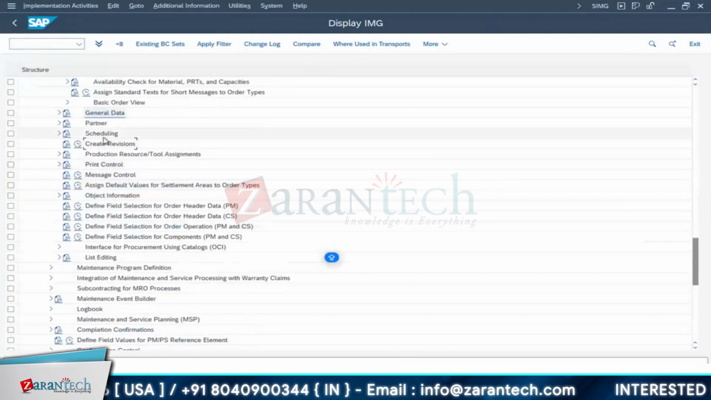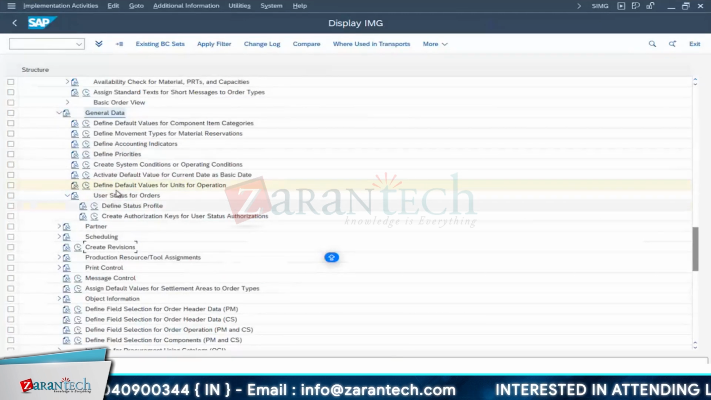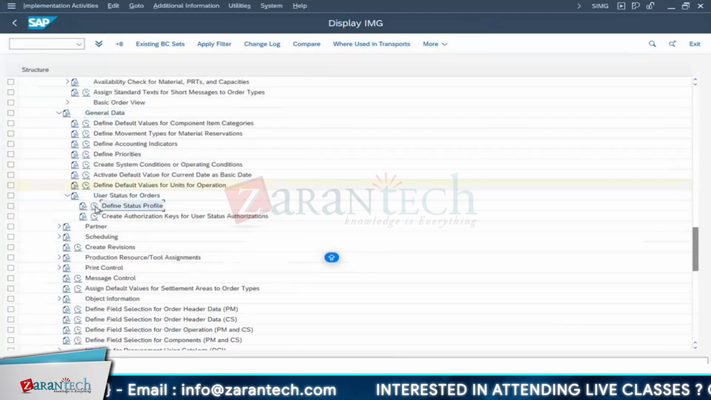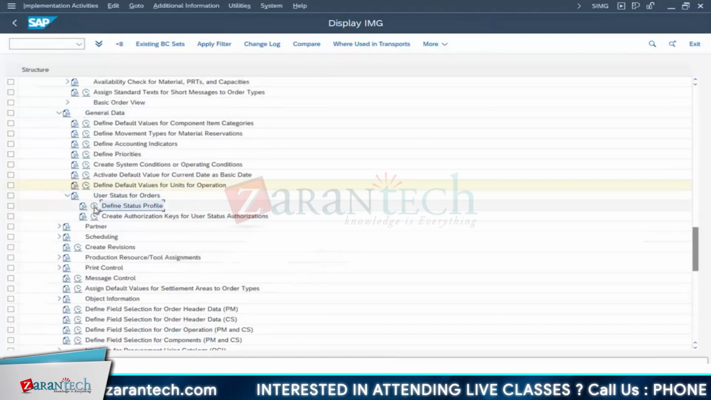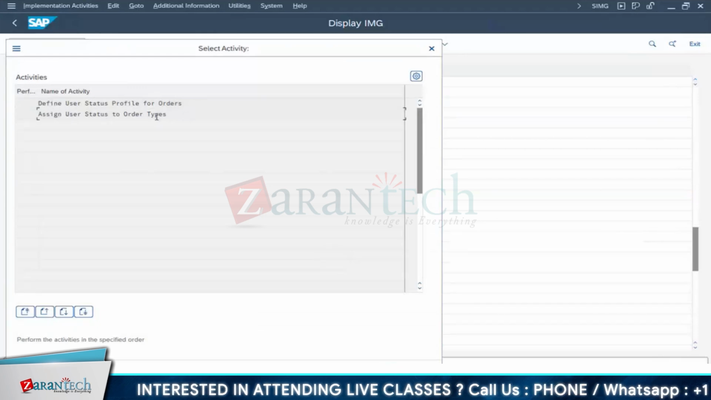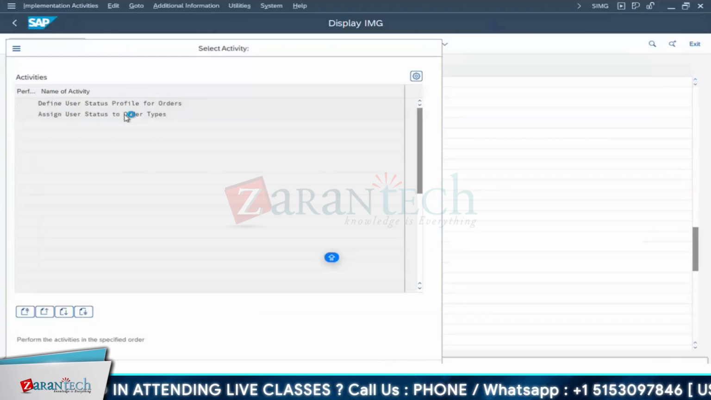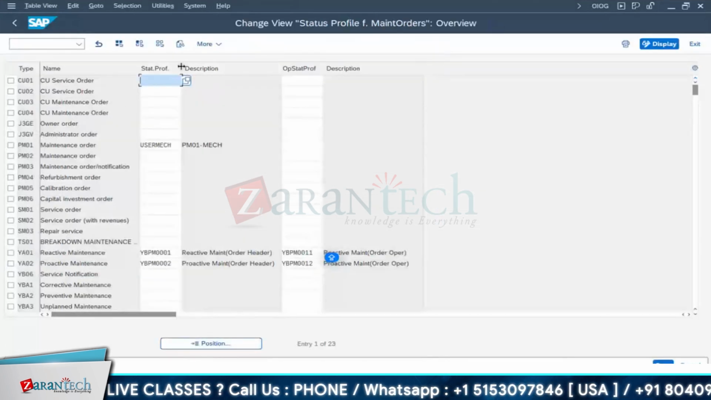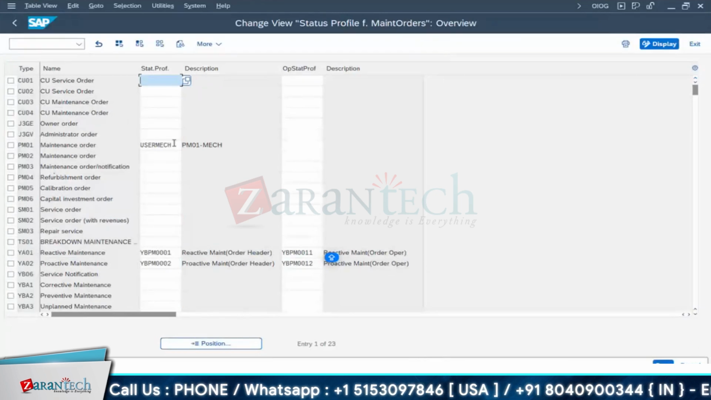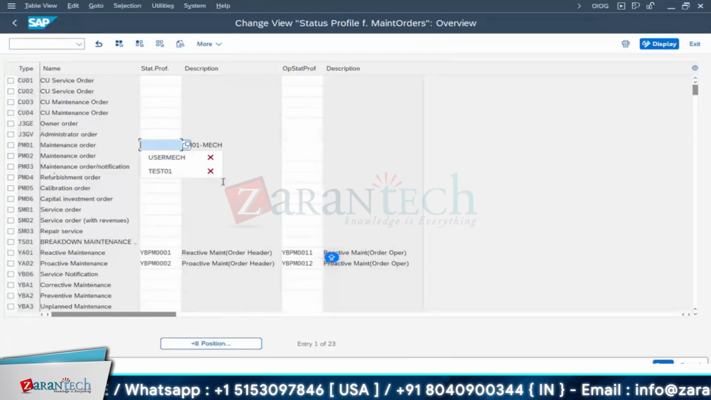Now another thing, user status. In the general data, user status. User status, in a separate session we had seen this. Define user status profile, and we have assigned that user status to your order type. So now what we will do is, already we have created, so I'll remove that from here for the standard thing.